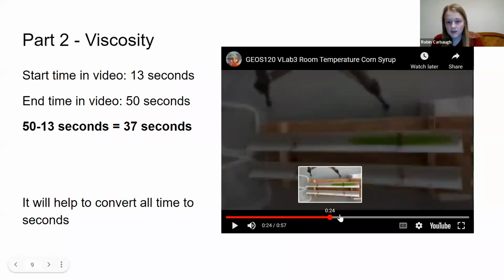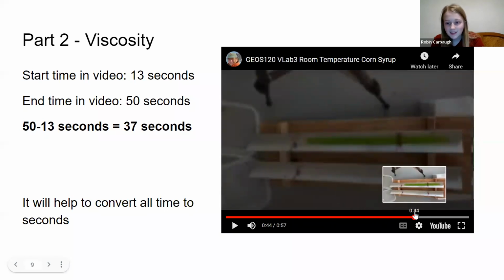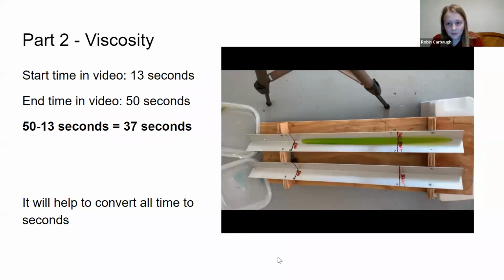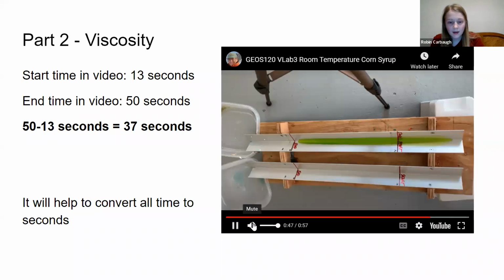And then I would cheat because some of these are going to take a few minutes. And then pause it when it hits that end line, see where that hits. So it looks like it hit that around 50 seconds. So you could just take the difference between that start and end, 50 minus 13 seconds. It took 37 seconds for this corn syrup to go from the start line to the end line.